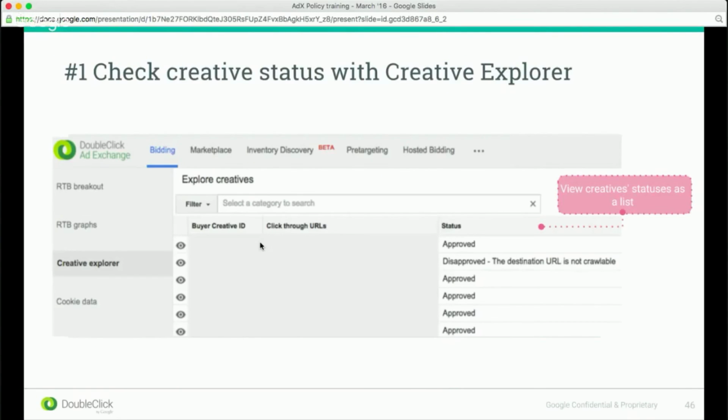So you can check your creative status using Creative Explorer, and this is found when you log into AdX on the bidding tab, and then on the left-hand nav you can navigate to Creative Explorer. And this will show you a list of all your buyer creative IDs and the status, whether it's approved or disapproved, and it will also give you the reason as well. So you can see here the destination URL is not crawlable.